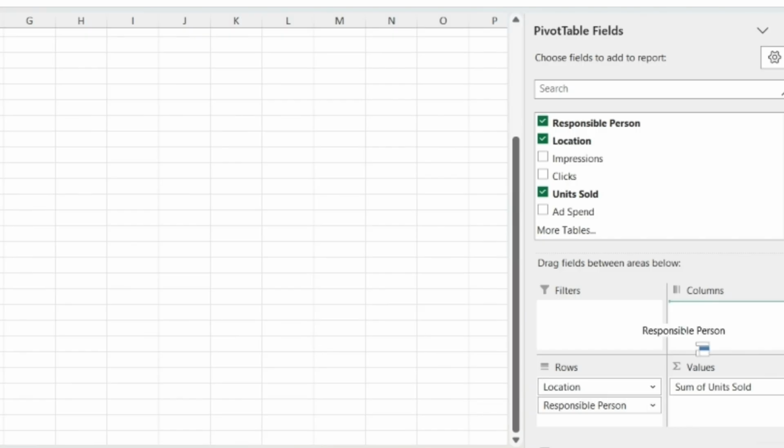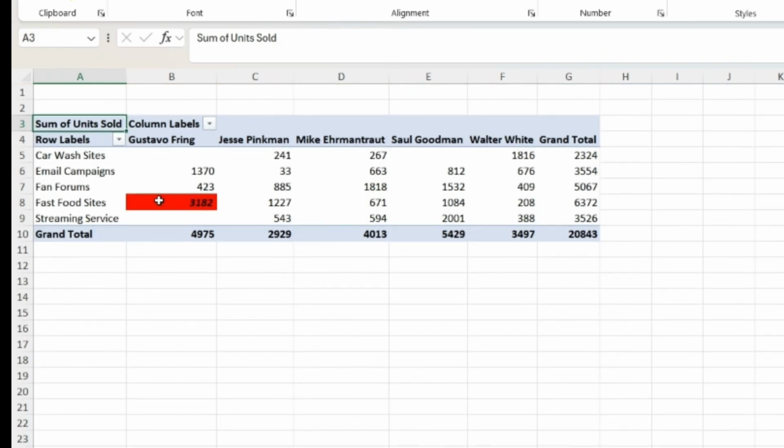So I'm going to show you. If I bring this responsible person here, you see that the highlight is still there. So you can use this formatting to highlight a particular information you want to always see. So this is how inbuilt dynamic formatting works.